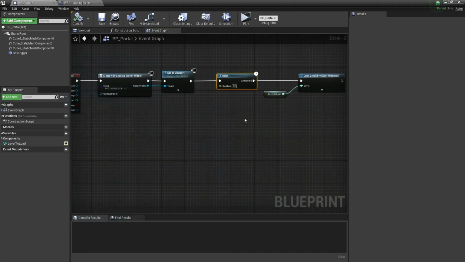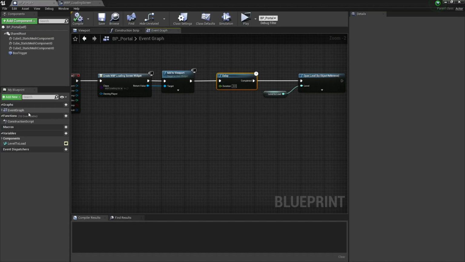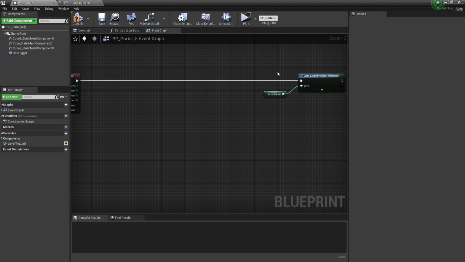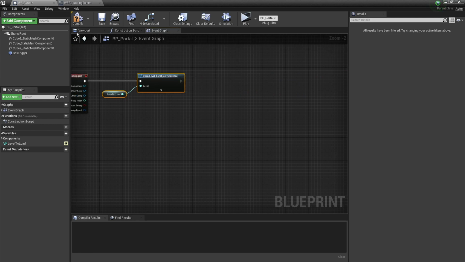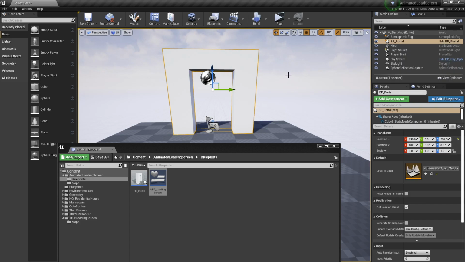He wants a real loading screen that is not just a widget with a delay. And I agree completely. So let's make a loading screen that can support also these animated loadings that you can put inside. So let's get rid of this. And I have already set it up. So the result will look something like this. Let me change the map. And that's kind of the key of how we're doing this, and everything is being done in blueprints.